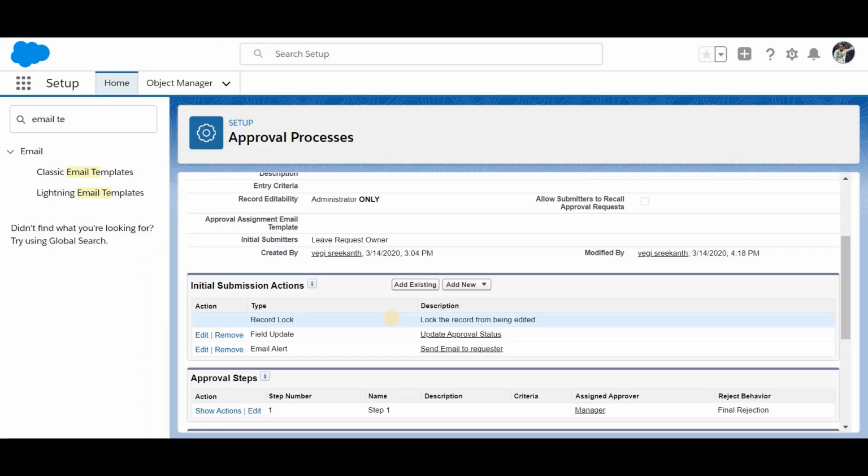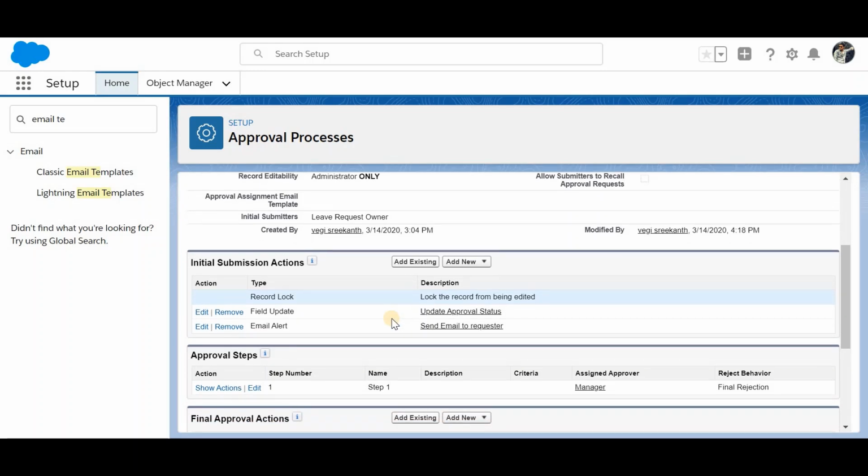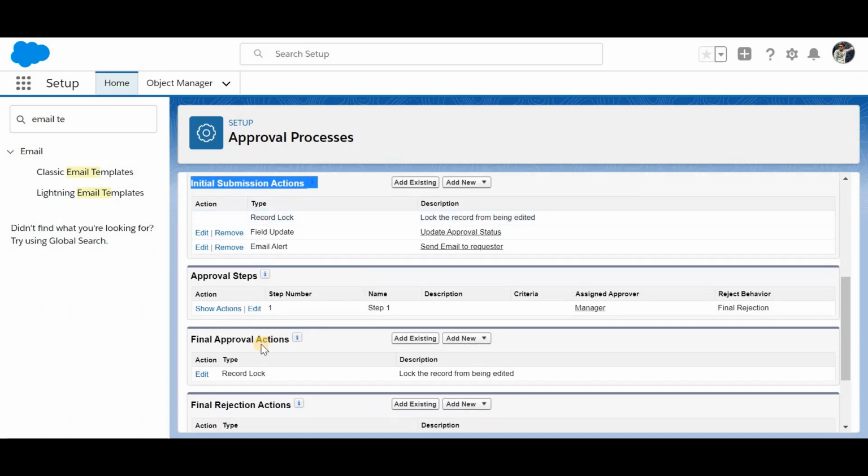Let's go. This is very similar to the previous scenario, except that we need to have the approval status set to approved and send an email to the requester saying that his request has been approved. But before it was initial submission actions, now it should be final approval actions. So if you see, both related lists are very much the same, except you need to create these new actions, field update and email alert here also. How to create? It's very much the same approach, same drill.